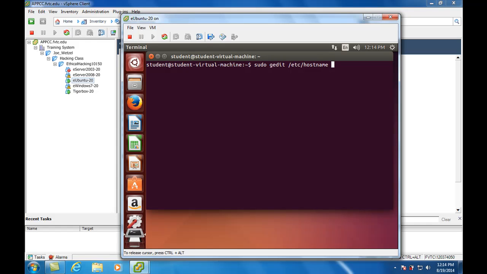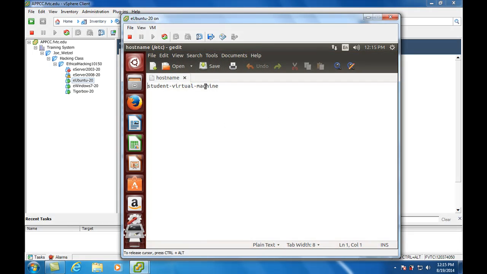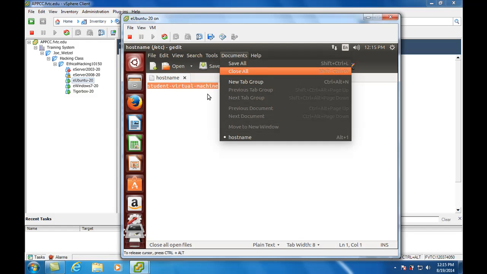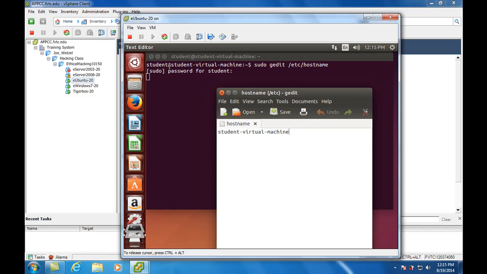So I'm going to do sudo space gedit, that's the program we're going to start, space, and then /etc/hostname. So I'm just going to hit enter here, and my password is password. And then within gedit, the machine name is student-virtual-machine. If I were to take a look in my terminal window, I see it's student at student-virtual-machine.